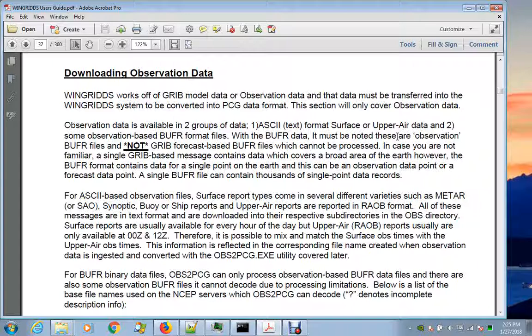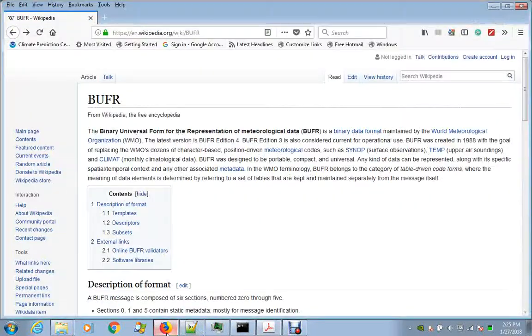And then the other main format is called BUFR format files. We'll peel away from this real quick to show you, because a lot of people may not have heard of BUFR data. So let's go to the Wikipedia page for BUFR. And just like GRIB is an acronym, BUFR stands for Binary Universal Form for the Representation of Meteorological Data.